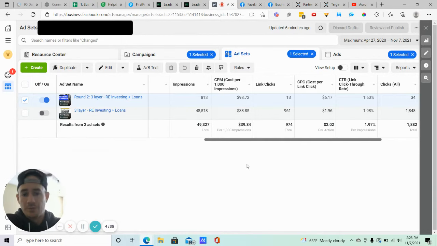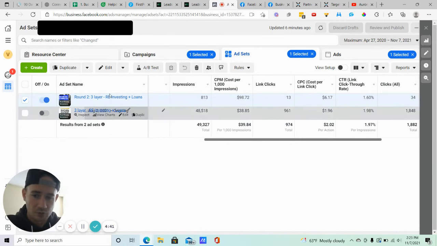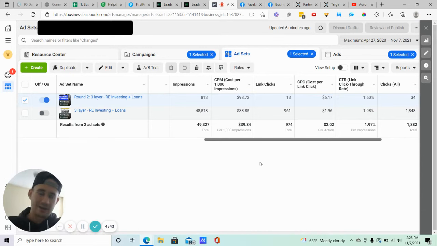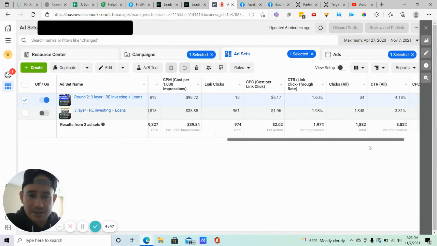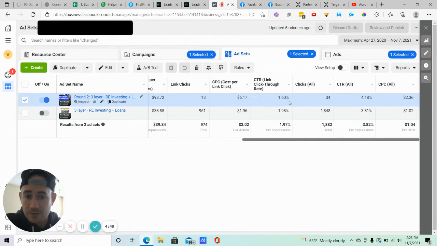I don't know. But when I see numbers like this, usually what I'll do is I'll duplicate the ad set and then just refresh it. Sometimes that works. Sometimes it doesn't. I'm hesitant to do it though, because look at my numbers right here. 1.6% click-through rate. That is fantastic. I look for at least 1%. Anything above that, we're doing really, really good.